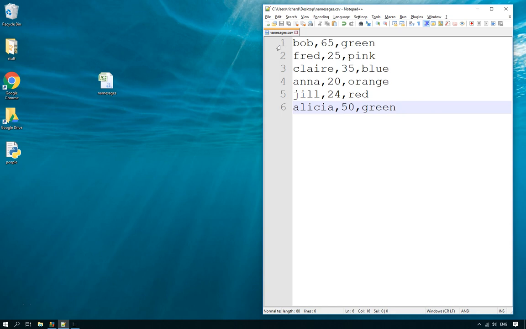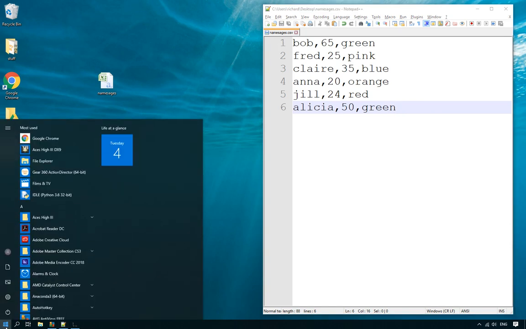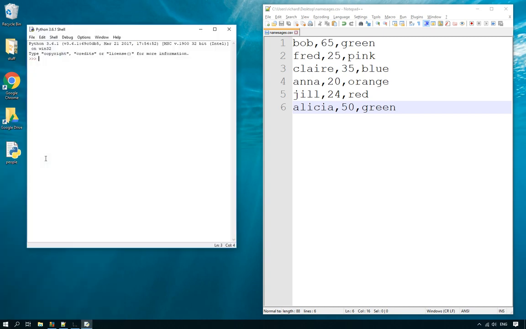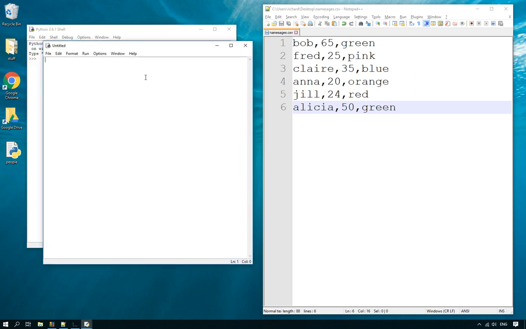Well, CSV files, the best way to load them in Python is to use a CSV reader. So if you open up Idle or whatever editor that you're using and create yourself a new file. So new file. And what we do now is we're going to import the CSV module. This is Python's module that contains the CSV reader, which is going to do all of the magic.